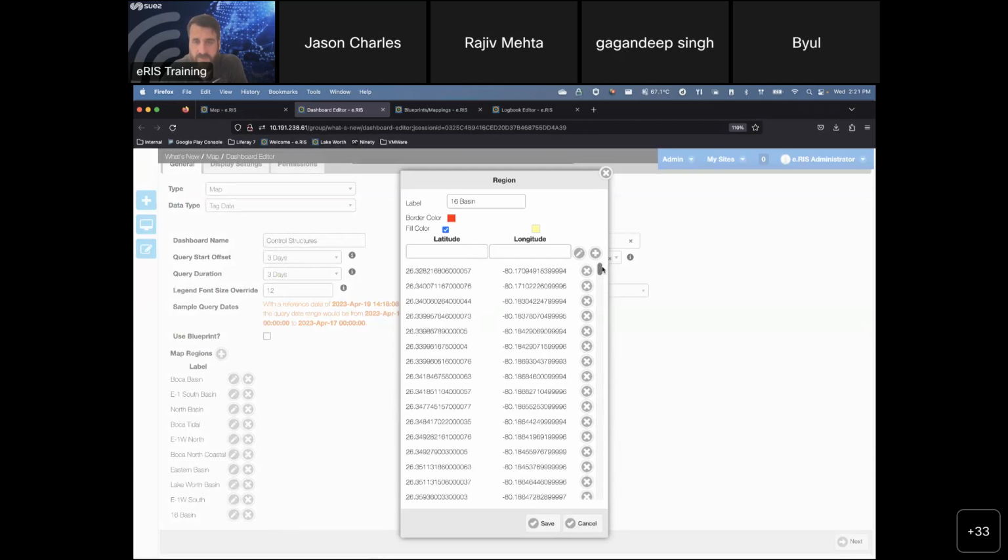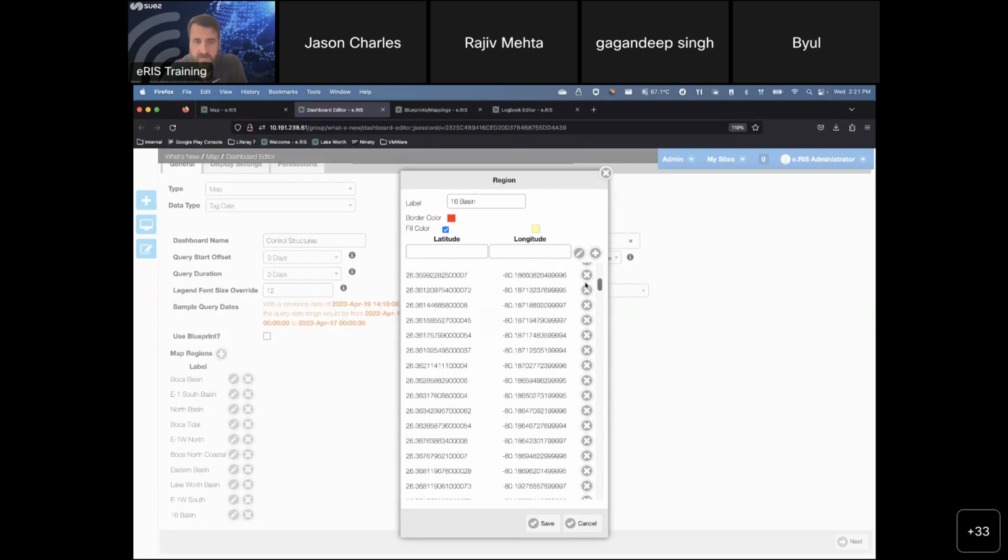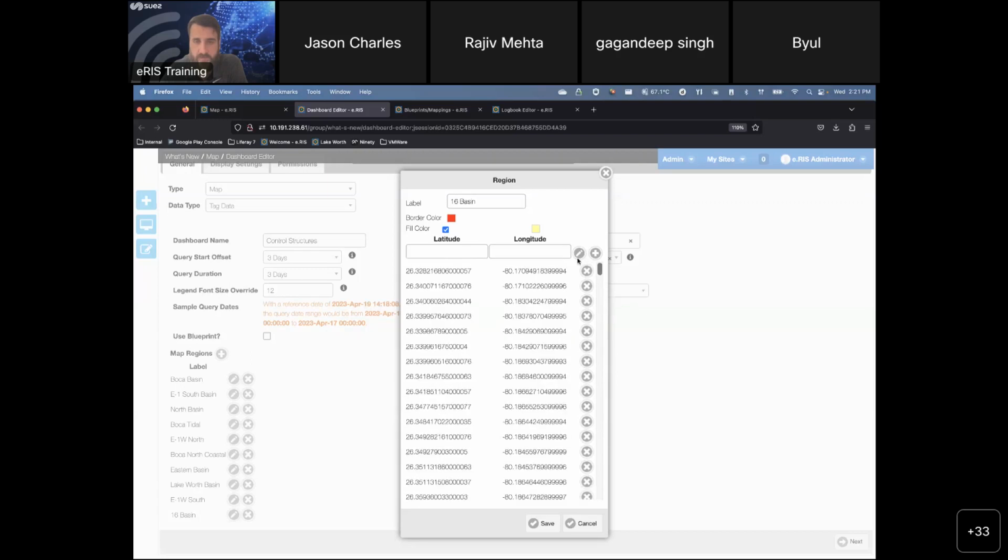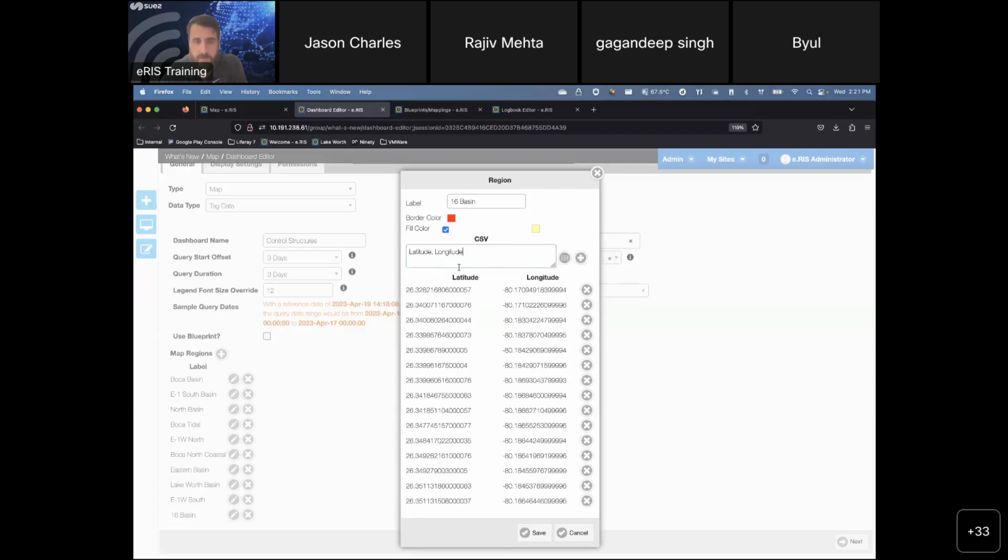As you can imagine, it can be a bit of a pain to copy and paste all these coordinates one by one. So there is an edit button that will open this up into a text edit field, where you can just copy and paste a CSV representation of these, then hit plus, and it will parse that CSV and display it on the screen.